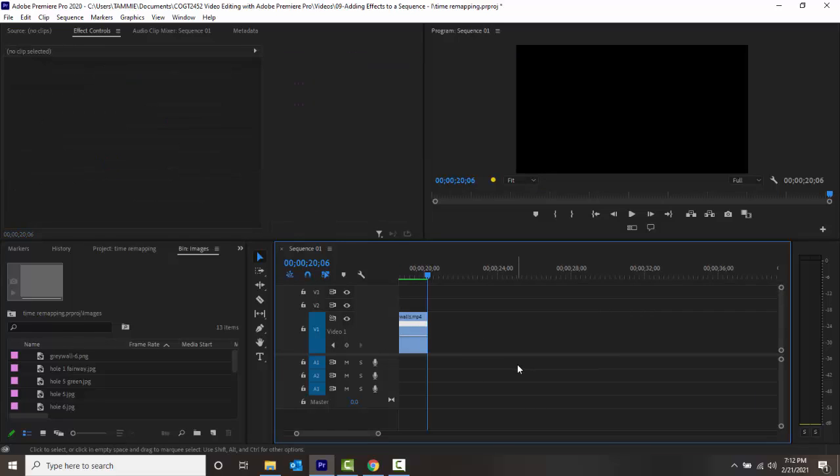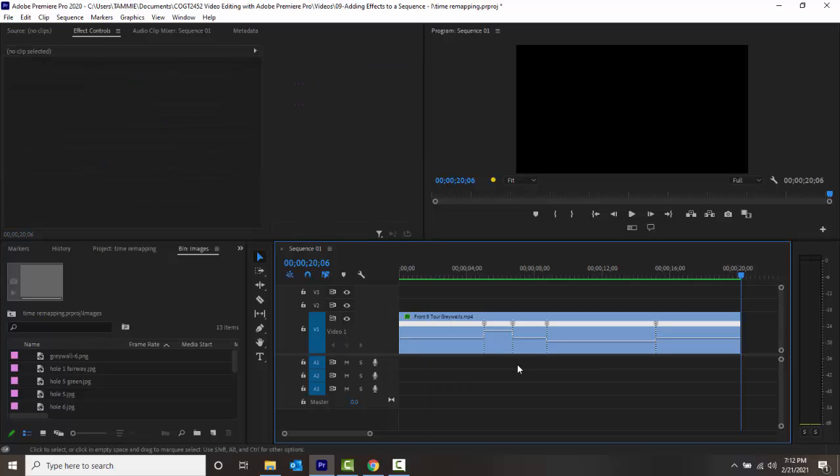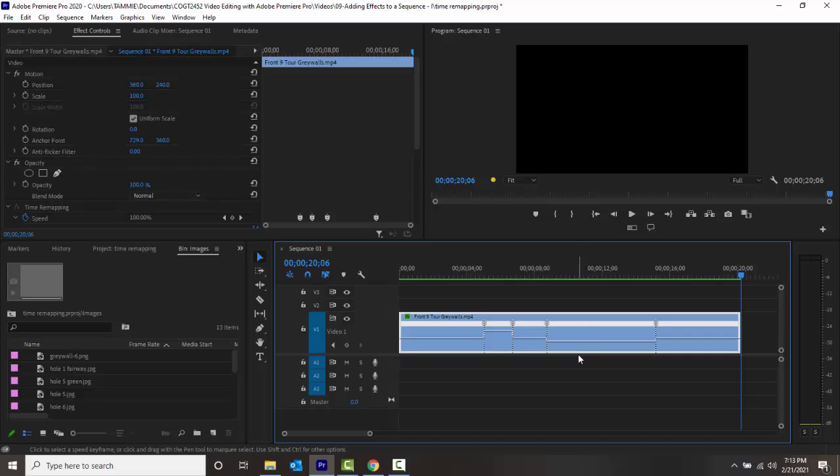So we have a couple of ways of doing it. I could do the time remapping to the whole clip. I just right click and change my duration, or I can go in and put some keyframes in and slow it down and speed it up in different spots within the timeline.